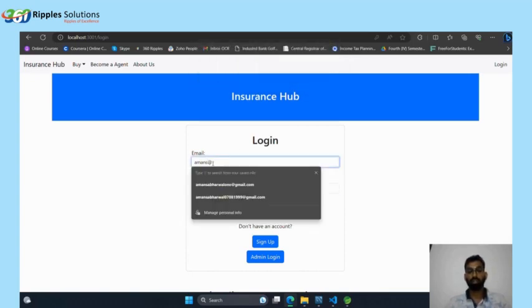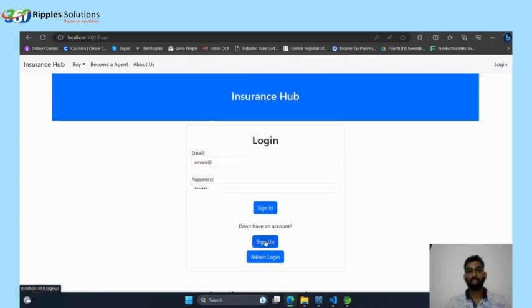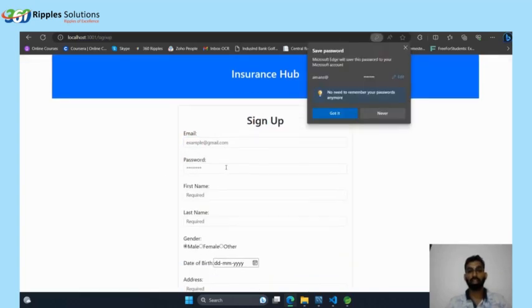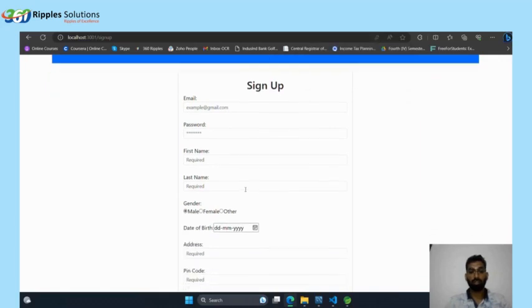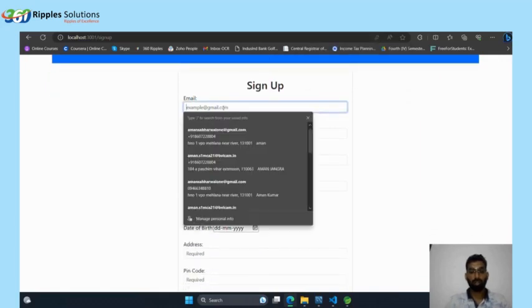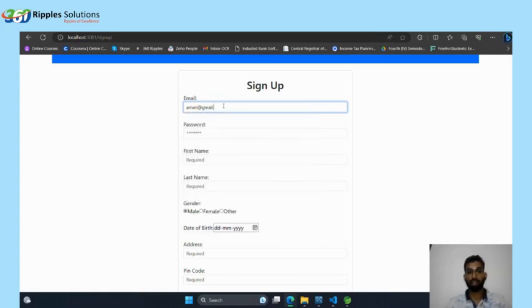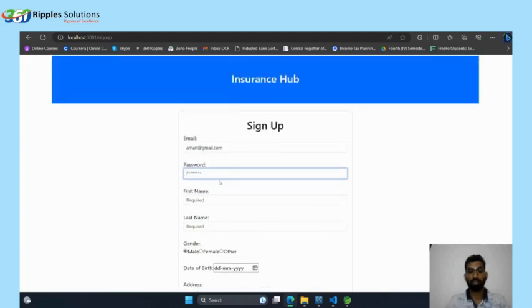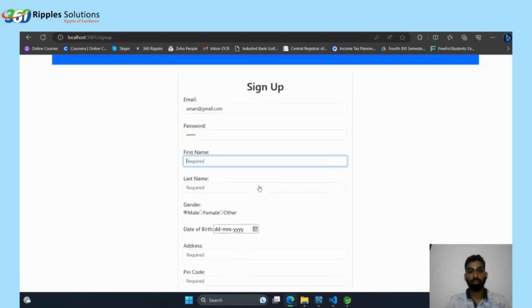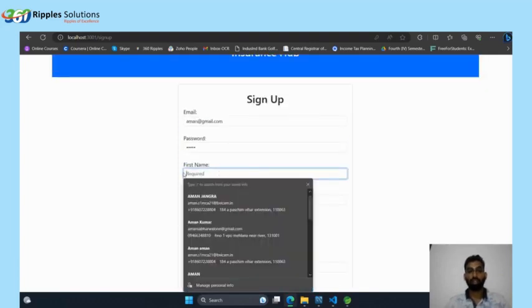Let's go to the sign up page. On the sign up page also I have done validation. Let me fill it. For example, I am filling this form and then clicking submit. It will redirect to the password field: please enter password. And it redirects to the first name. So basically, I have to fill all the information here, and after that, I can sign up.